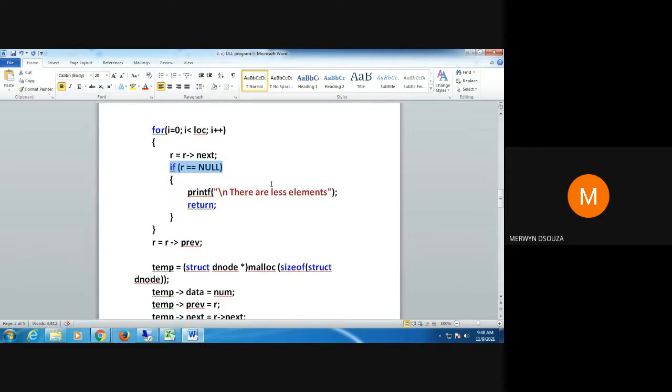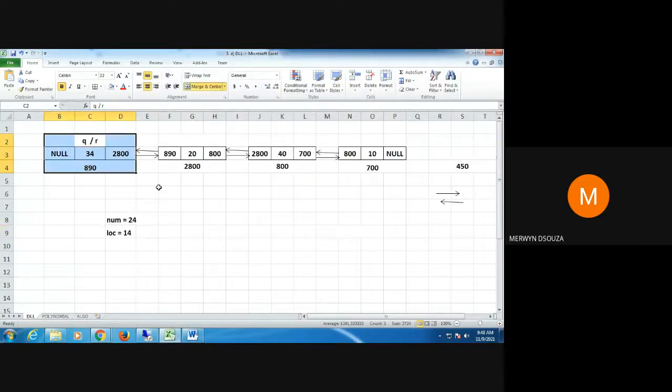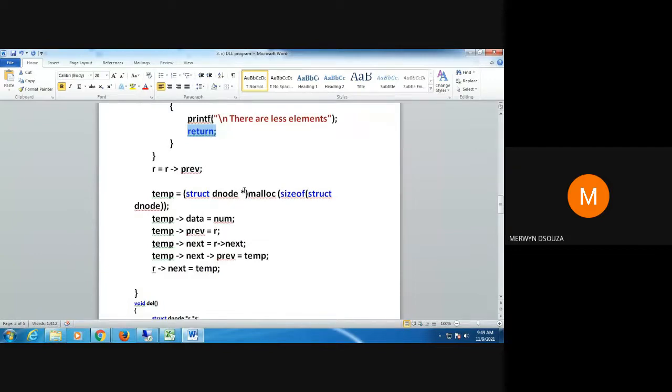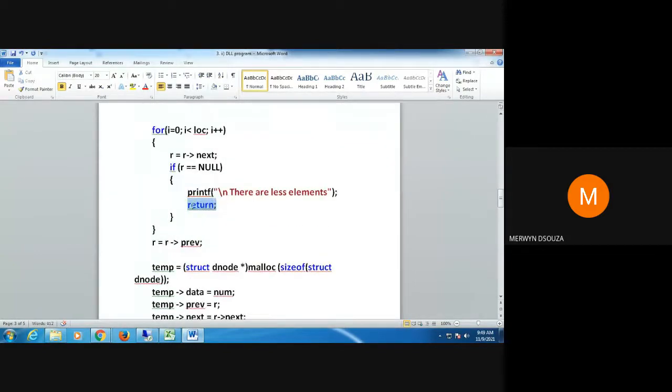Whether it will become null, I don't know right now. I'm just going to start from here. My program does not know whether there are 14 nodes or not. I will come to know that there are fewer nodes if R becomes null. At that time I will print some error message, and since there are fewer nodes, I will directly exit the function without executing the remaining code. To exit the function, I will use what you might call a hack. I just use return to exit the function.